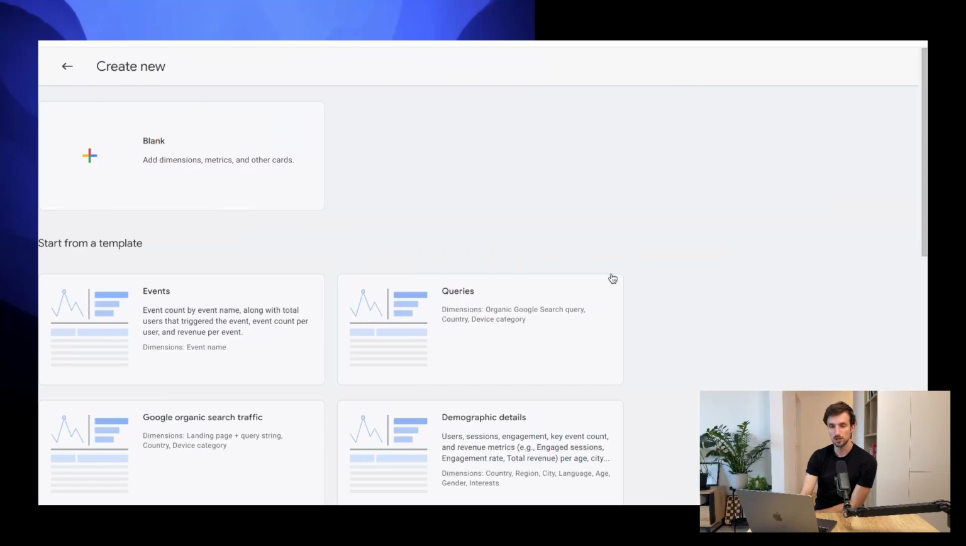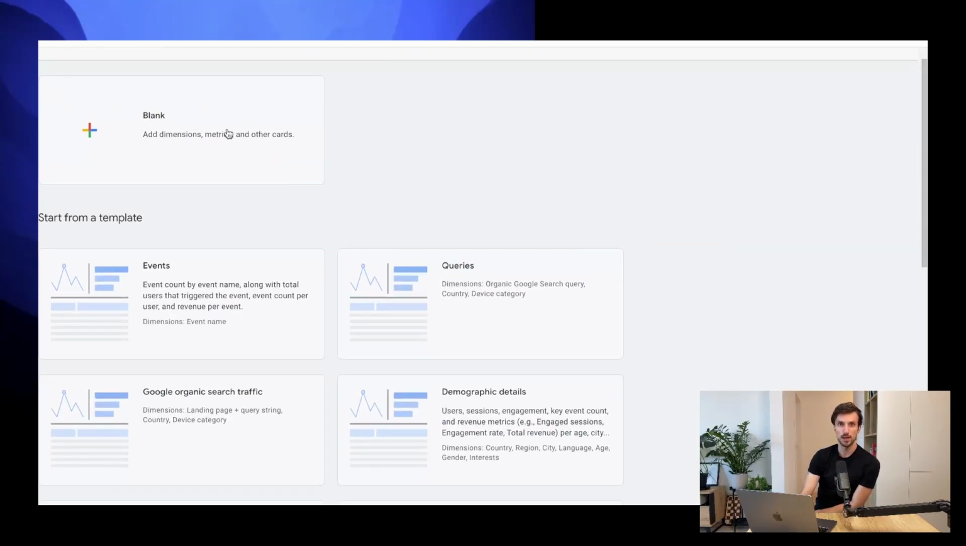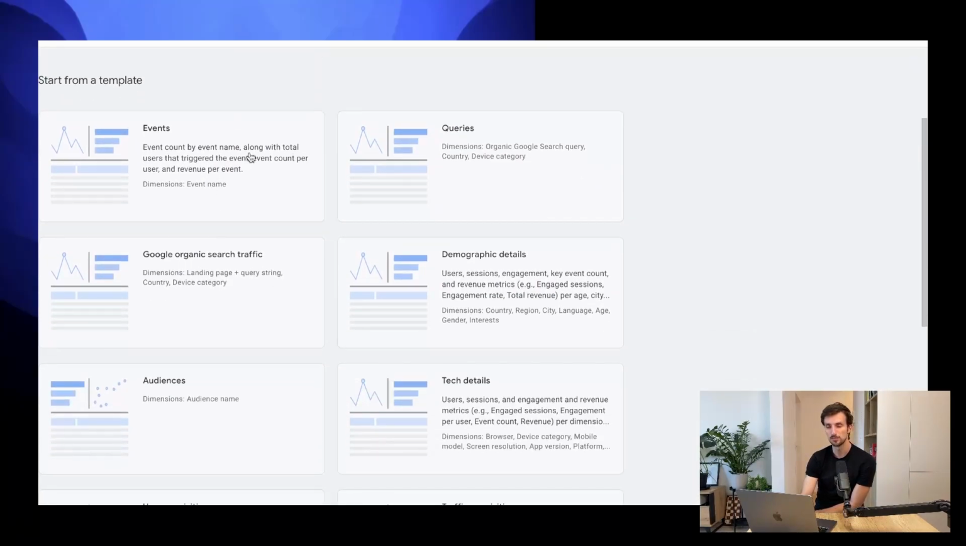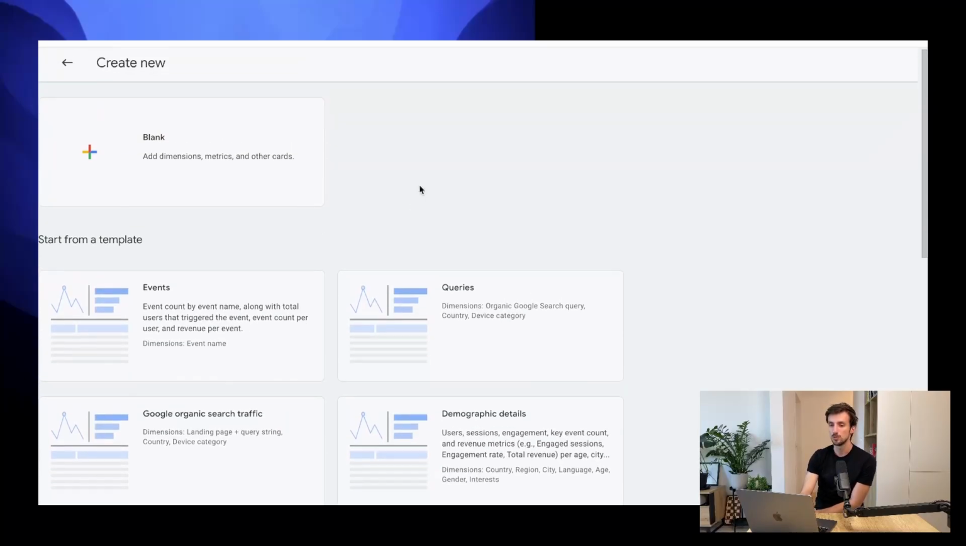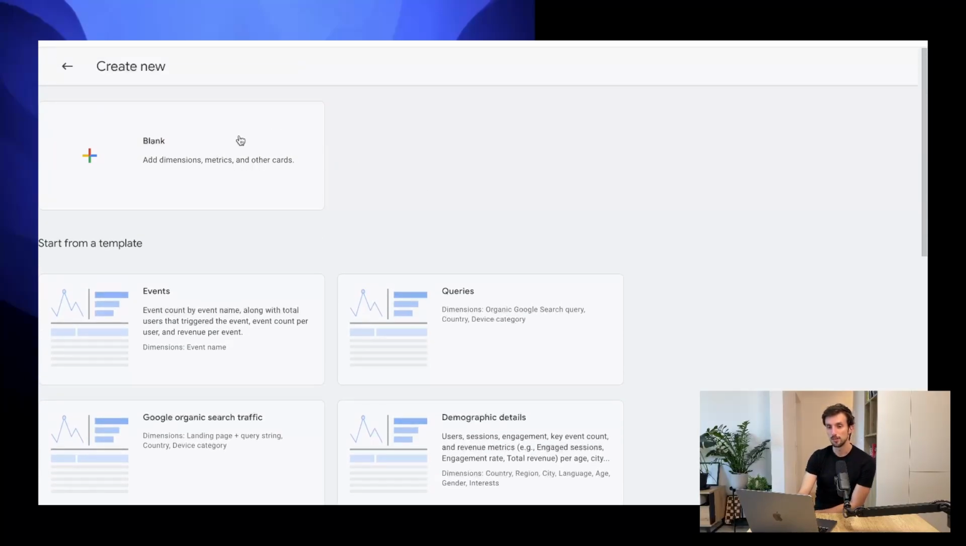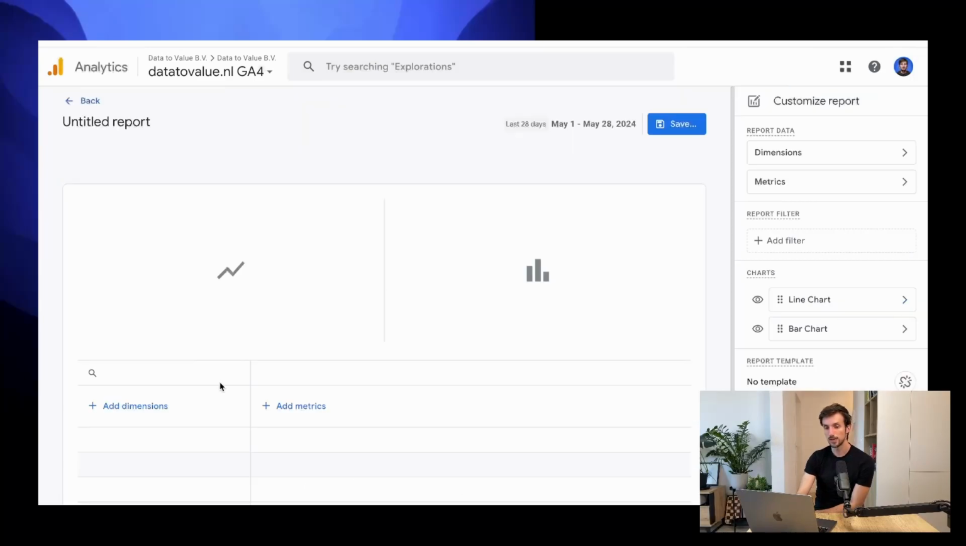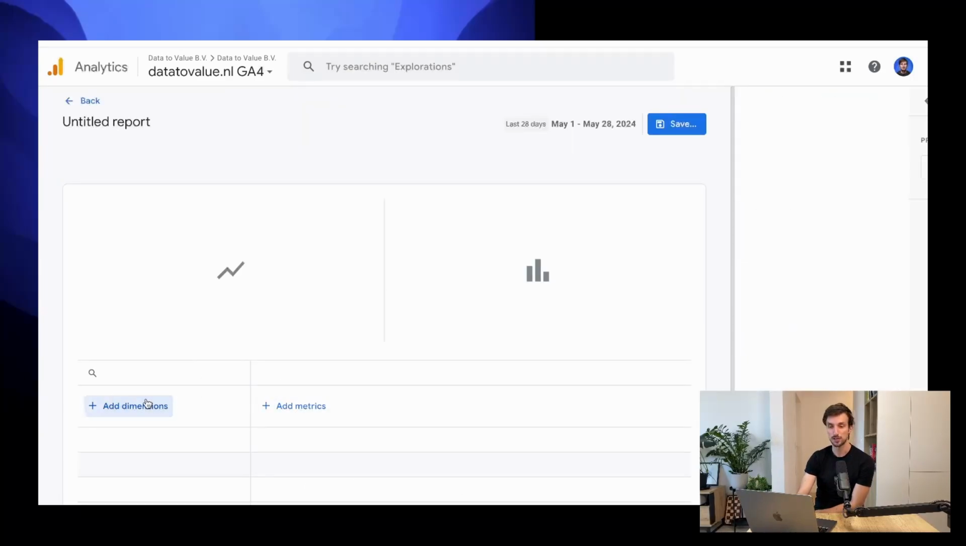Here you can either start blank or you can choose a template. If you choose a template, be aware that if you keep it linked to the template, it might change if the underlying template changes, and Google can make those changes. So keep in mind that. Let's start with a blank report over here. And you can add dimensions and metrics just by clicking on these buttons.